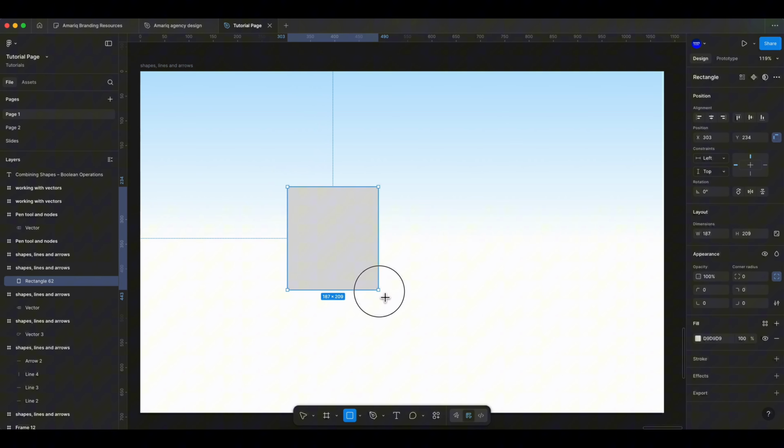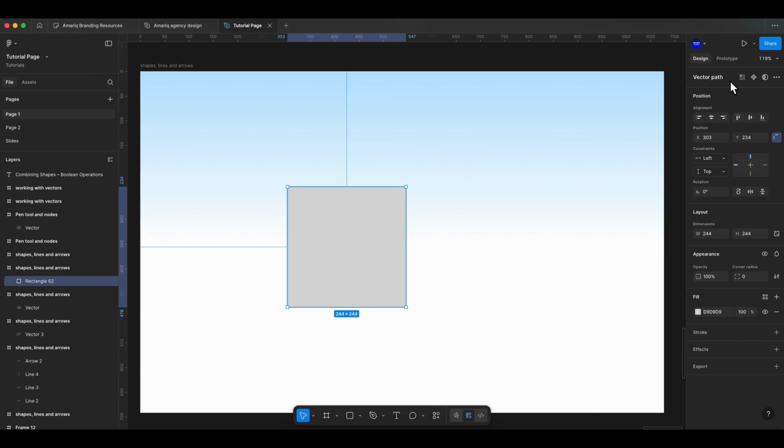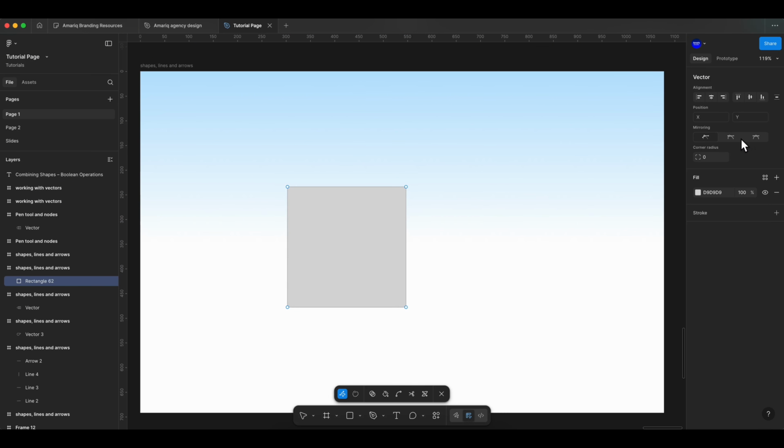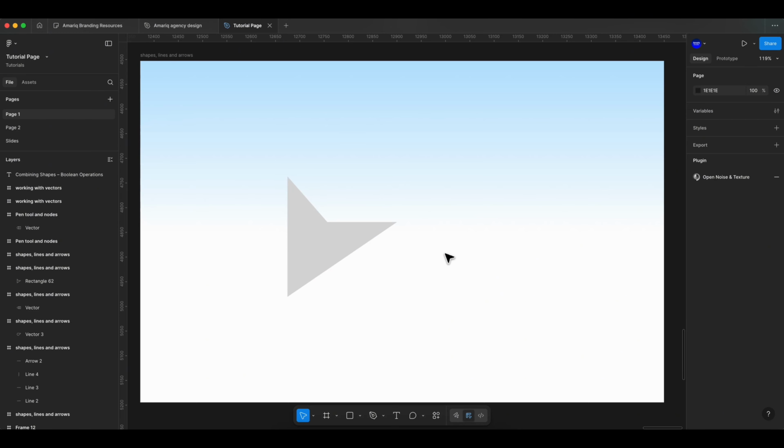Here is something many beginners don't know. You can convert any shape into a vector. Right click the shape and click on outline stroke. As you can see on the top, it's now a vector. Now you can see nodes and edit them just like the pen tool. This lets you turn a basic rectangle into something custom.